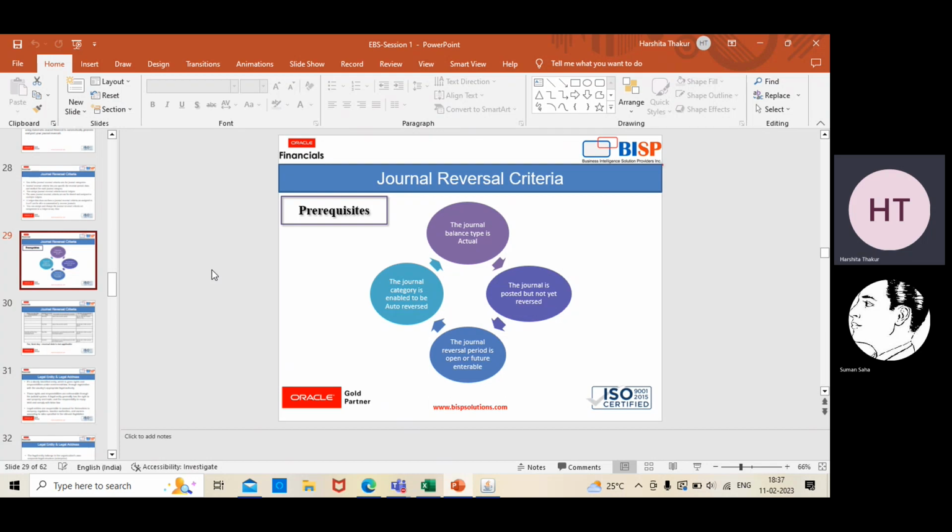Then you need to go to set up journal auto reverse, and there you need to give a name to your reversal criteria, and after giving the name just save it. Then each and every category will get displayed, and for each category you can configure your reversal criteria, like what will be the reversal period, reversal date, and what will be the method for reversal. Then you need to enable auto reverse there, and if you want you can enable auto post reversal also.